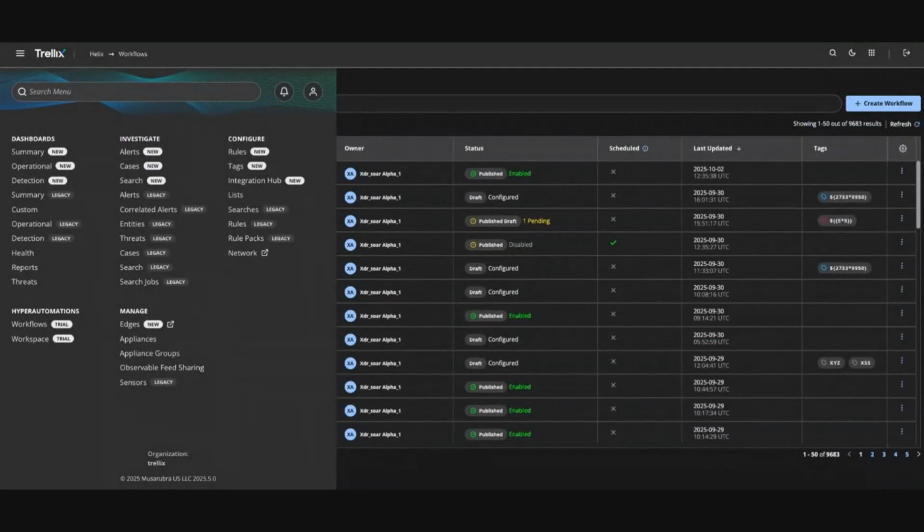With our latest version of Helix, we have embedded hyperautomation capabilities directly into Helix. This provides analysts with built-in response capabilities, making alert management, remediation, and response much faster without even leaving the Helix interface.